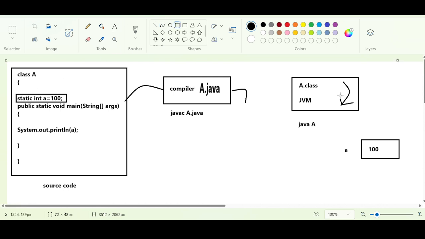Okay, now what is happening? The main thread will be created. The main thread will get access to the main method. Here is the main method, and there is only one instruction. You are just trying to print the value of a. It will check the value of a inside memory. The value of a is 100. It's already there. Firstly, it will try to check if the value of a is already inside the method.